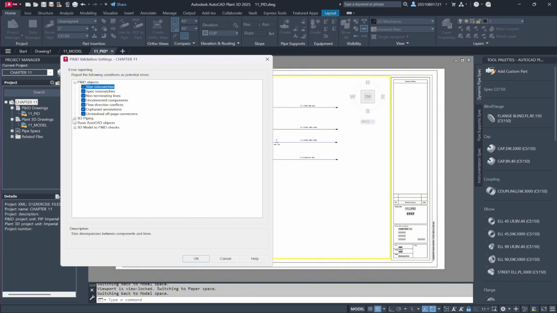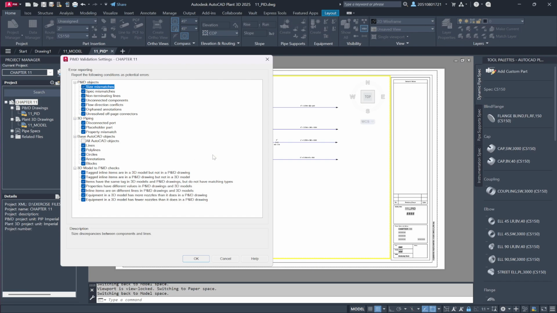When validating 3D piping models, we check for disconnected ports, placeholder parts, property mismatches, incorrect AutoCAD items, and discrepancies between 3D models and P&IDs. For instance, if a tagged inline item appears in the model, but not in the P&ID, or if a valve type differs between the two, the validation tool will flag these inconsistencies.